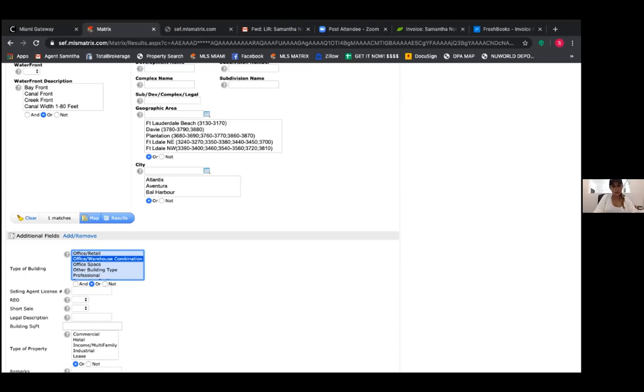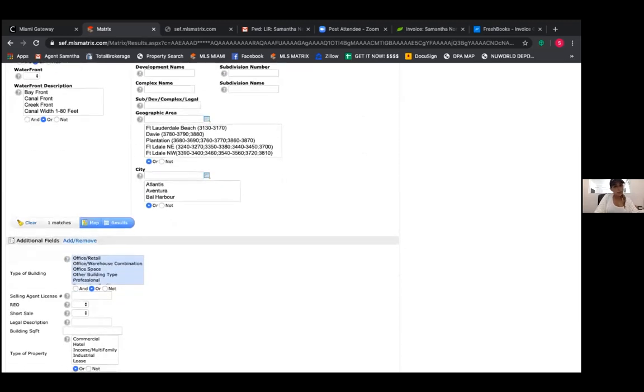Why is it not selecting all of it? I have no idea. Give me a second, guys, because my computer is just not cooperating with me right now.